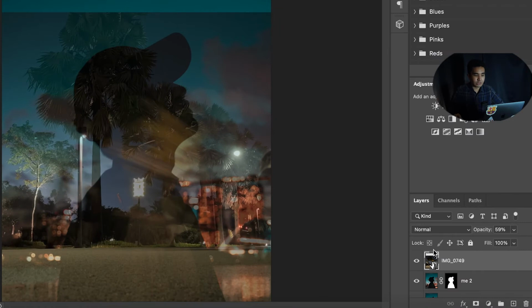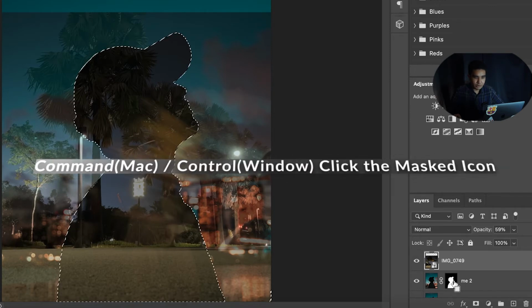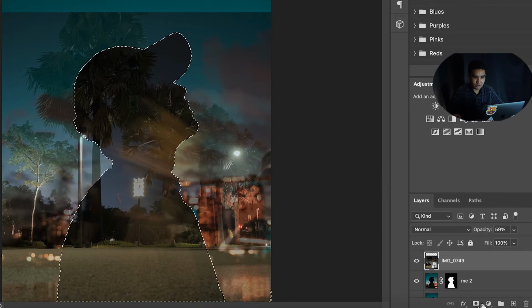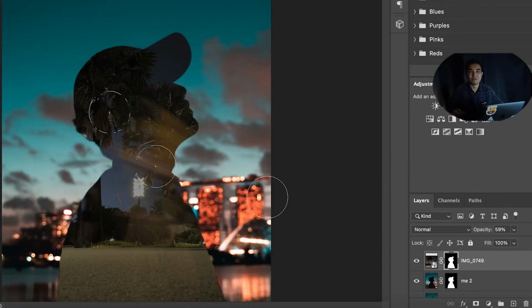Next thing you do is you click on the video there, then command click the mask layer at the bottom, then press the mask icon again, and voila, you just created a double exposure edit. But you want to make it a video, so you must take the next step.